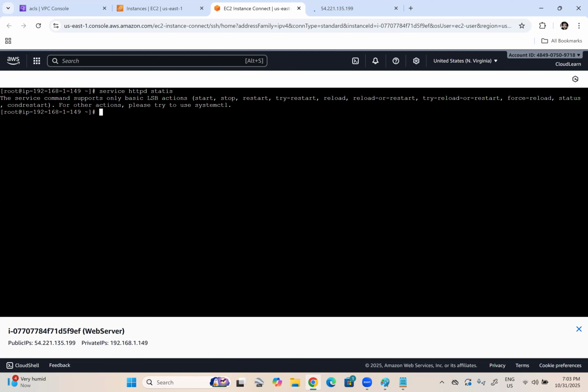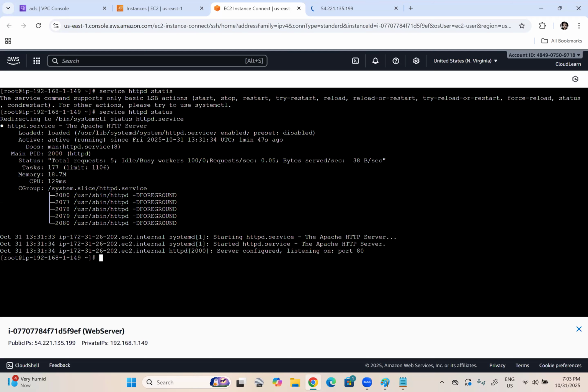Service httpd status. Yeah, it is running. cd /var/www/html, ll. Yeah, index.html is also available. Then what's the problem? Why is the website not accessible? Did we allow port 80?